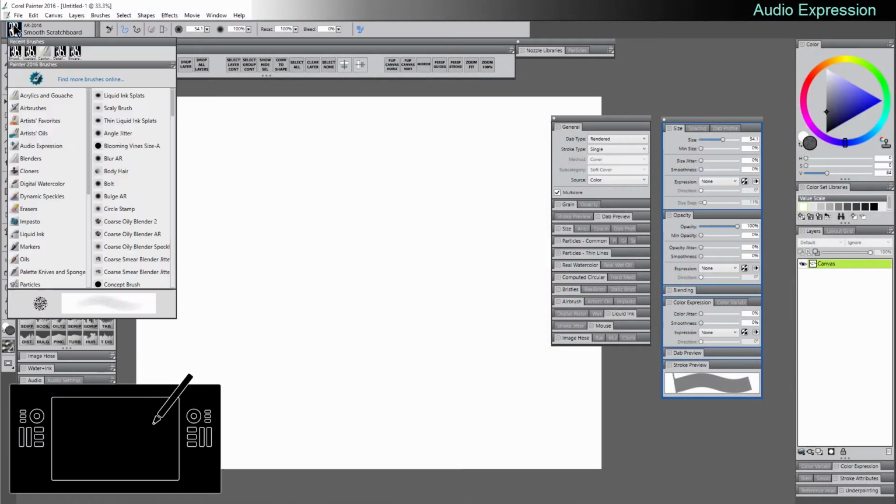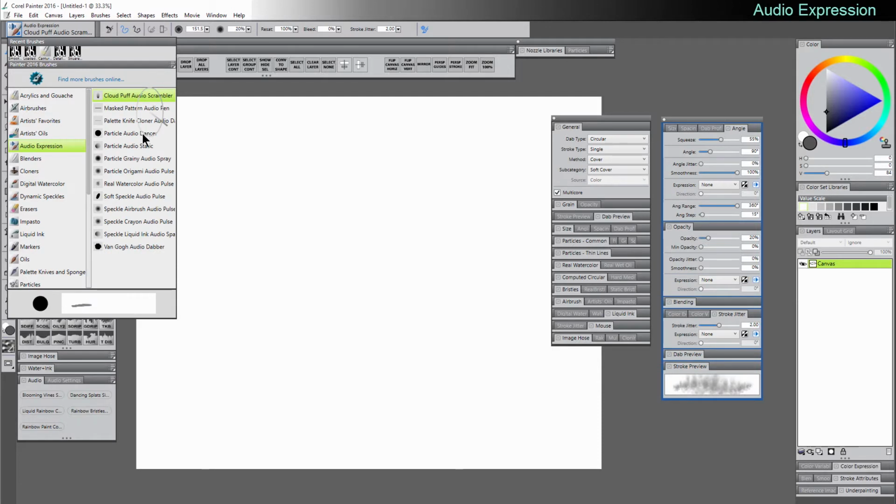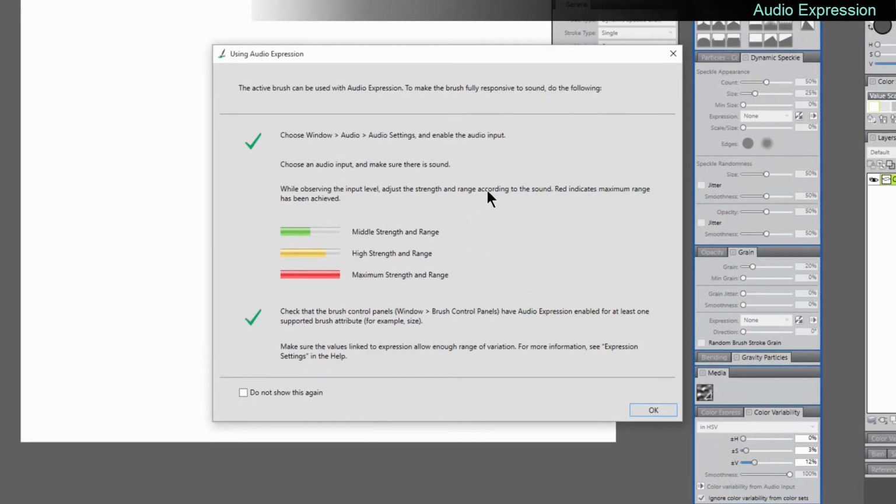Now let's take a look at some of the audio expression brushes. I'm going to go to the audio expression category, and let's pick Particle Audio Dancer. When you pick an audio brush, you'll get this warning notification here. If you want, you can check this to not show it again. But what this is going to show you is how this particular brush should work. So I'll go ahead and show you how this works.